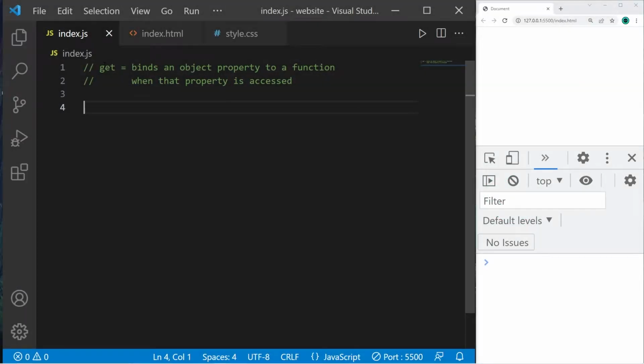Hey everybody, in this video I'm going to explain getters and setters. Let's begin with getters. To create a getter, you use the get keyword. Its job is to bind an object property to a function when that property is accessed.